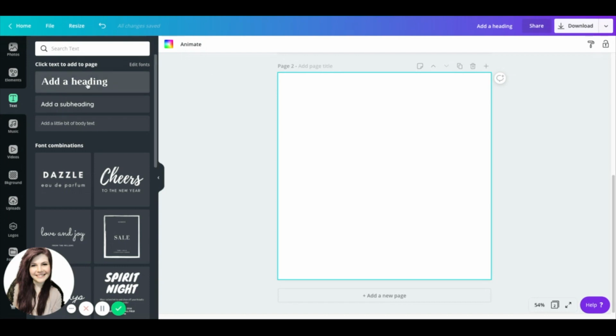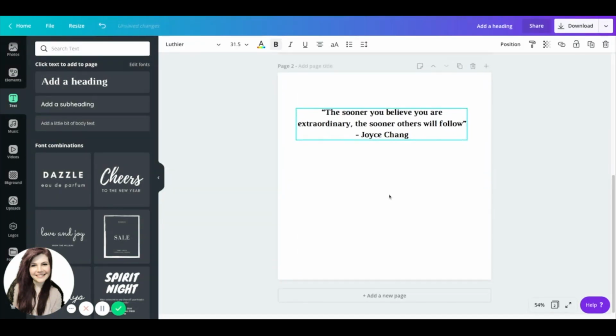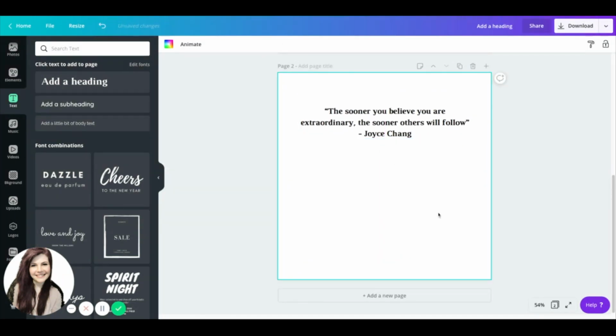So the way I like to start my post is with the text that I'm going to use. So I'm just going to copy paste the text that I wanted for this one, which is a quote by Joyce Cheng, which says, "The sooner you believe you are extraordinary, the sooner others will follow." Now, I always like to make sure that the picture I'm using for the post goes along with the text, so both together send the message that I want my audience to be exposed to.